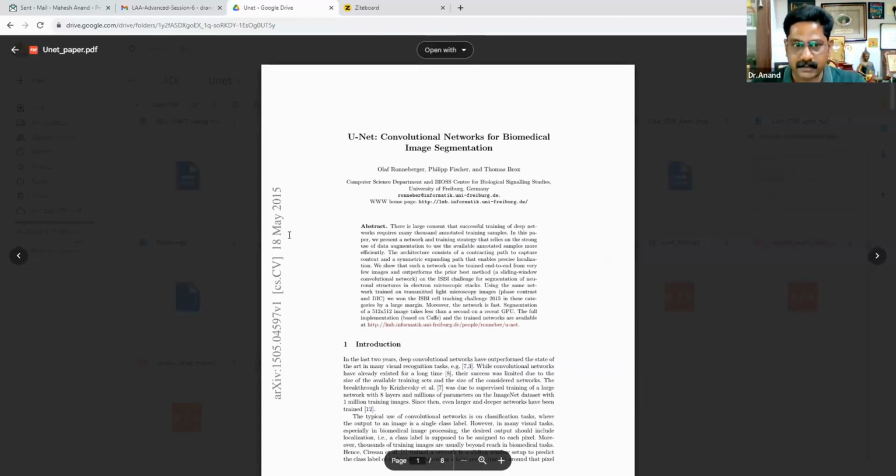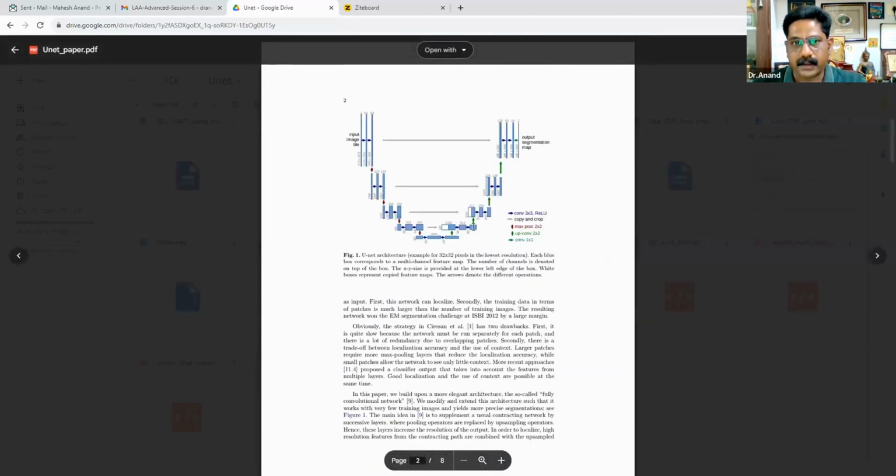It was published in May 2015, U-Net: Convolutional Networks for Biomedical Image Segmentation. And look at this, it looks like a U shape. This is the contraction portion, and this is the expansion part. This portion acts like a feature extractor. This portion acts as a generator. What is inside this, what is happening and all, don't worry, I'll explain.